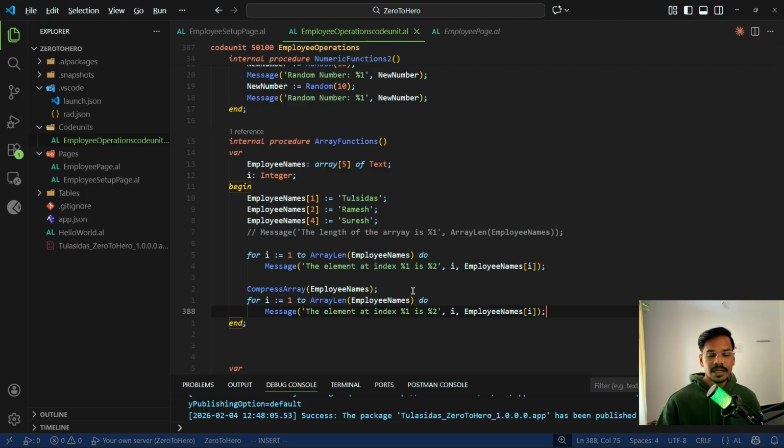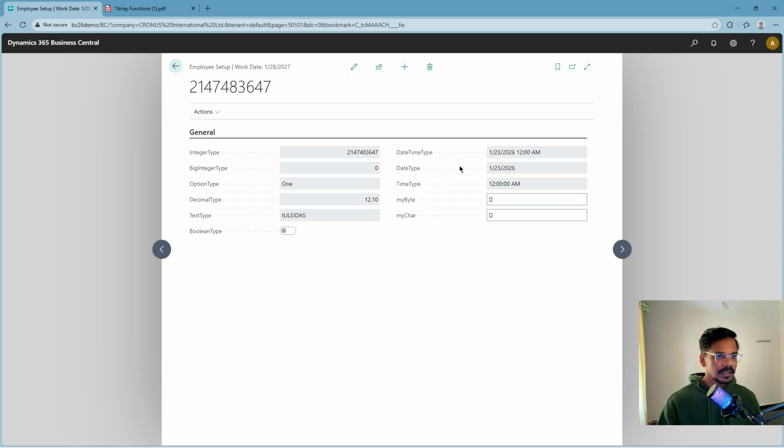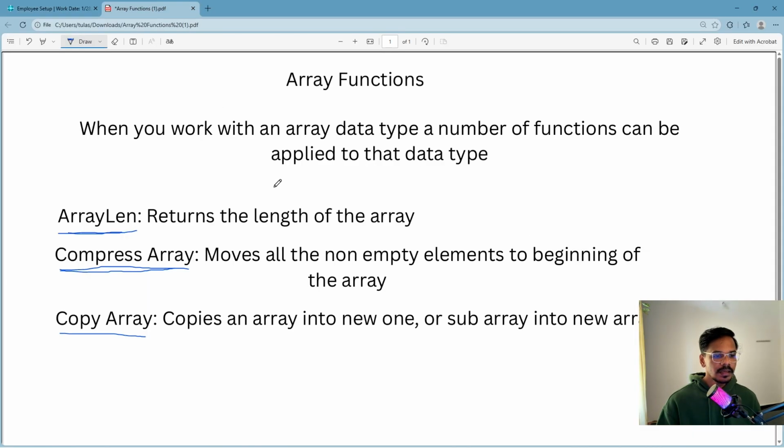So compress array basically moves all the non-empty elements in an array to the beginning of the array. So that is compress array. And now we have copy array. Basically, what does the copy array do? It copies one array into another array, or a subarray of one array into another array. So let us actually see that in code.